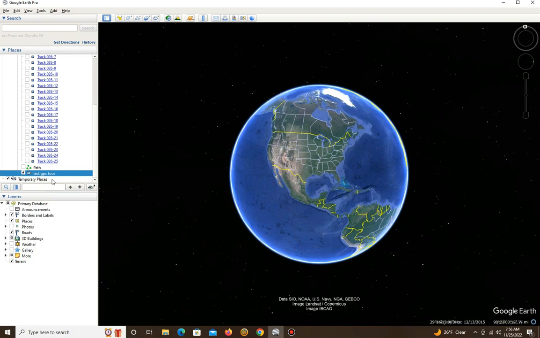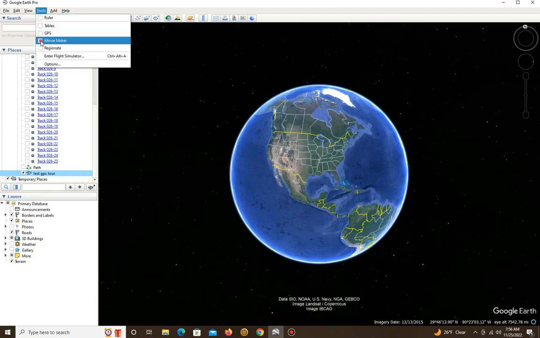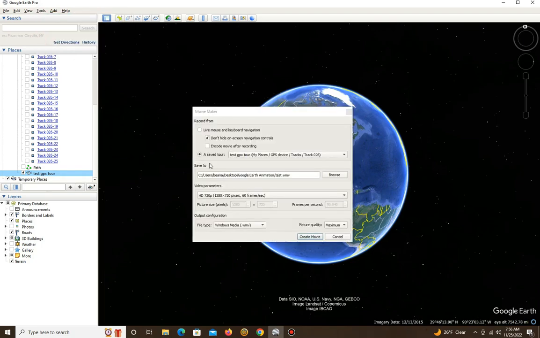And depending on what you choose here, I'm going to show you quick. Select Test Tour, go to Tools, and Movie Maker. Now, it's going to save it into My Places. Right there, it would be Test GPX Tour. And it's going to save it to the file that I selected, or whatever file you want to select. Mine's Google Earth Animation. You can browse for whatever file you want.